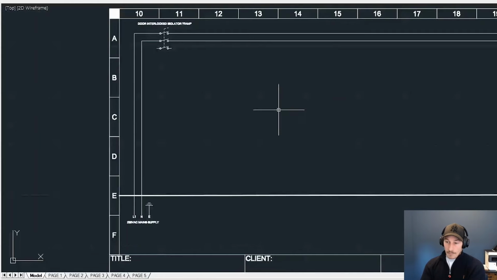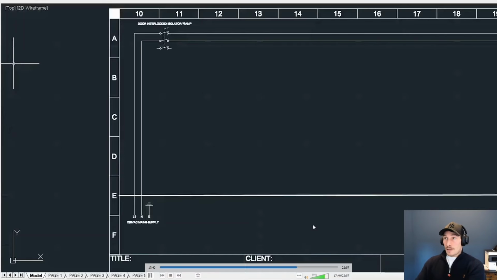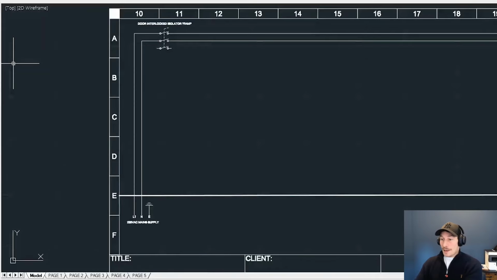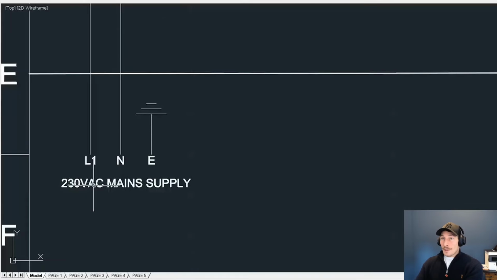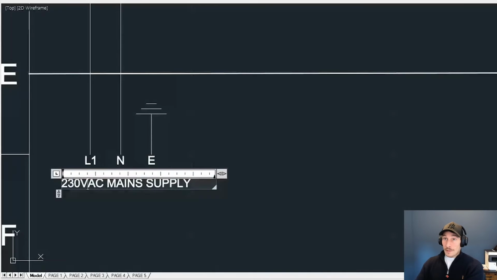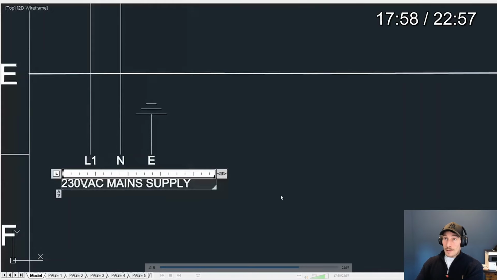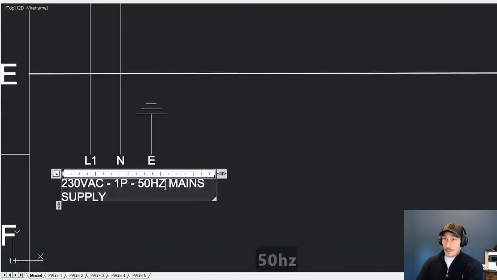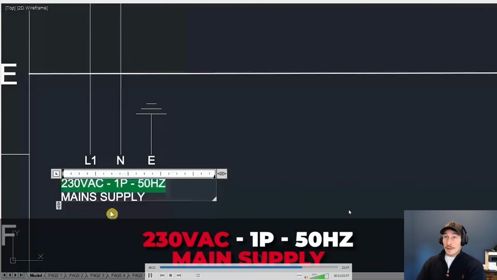I change that to main supply, 230 volt AC, one phase, so single phase, and then 50 hertz. So I'll do that a bit later. If you don't see me do that, I'll do that later. Or I might even do it now. There we go. I'm doing it now.